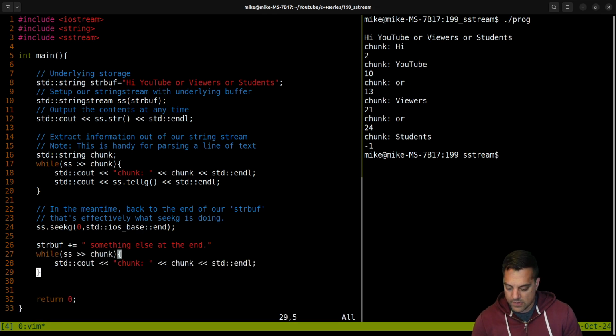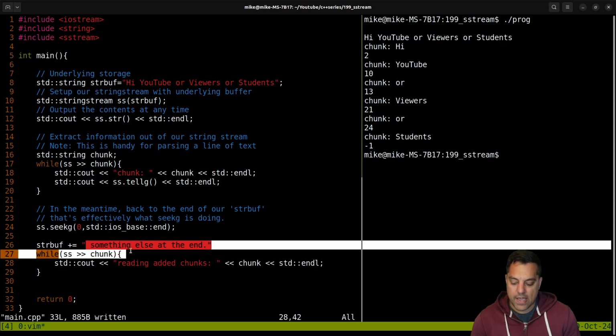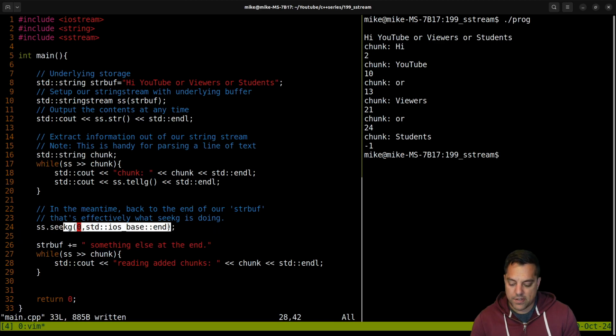So, let's just call this added chunks or something. Reading added chunks. Okay, because I've added something else at the end here, but I've seeked back to the end here.